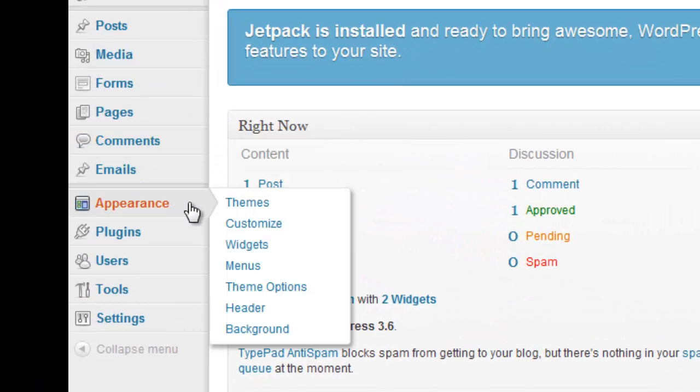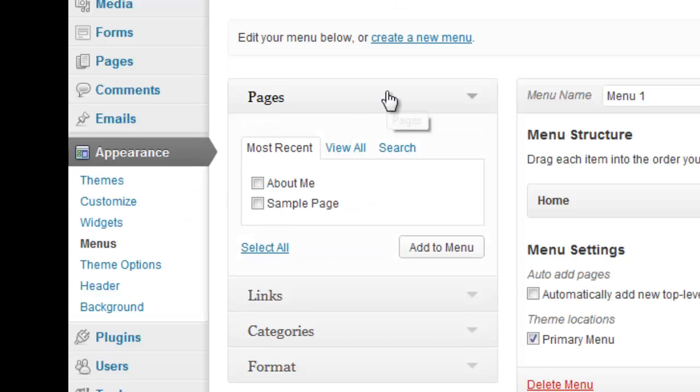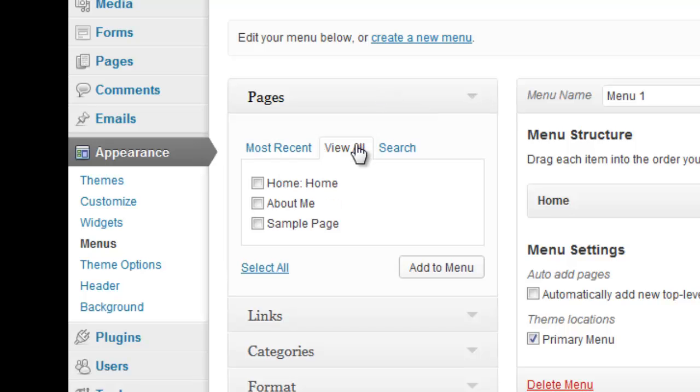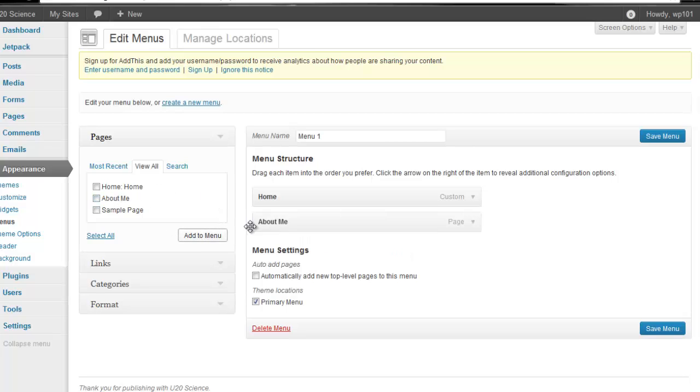Click the Menus button located under the Appearance tab on the left sidebar. In the Pages box, you can view all the pages you have previously created. Click the page you would like to insert, and then click Add to Menu. A gray tab like this one should appear.